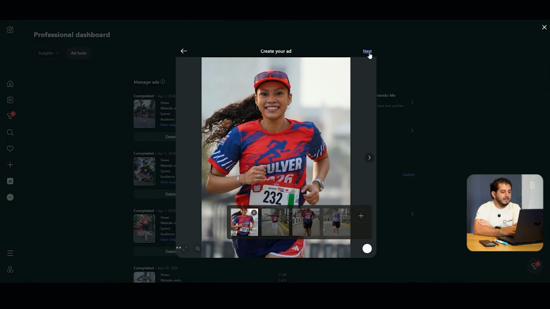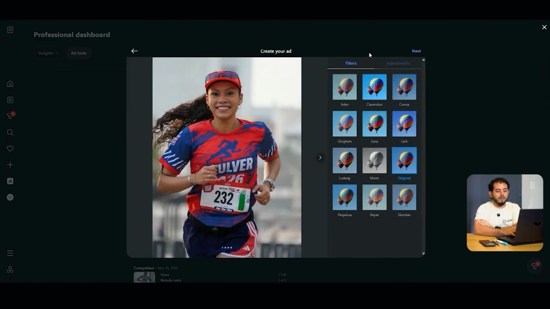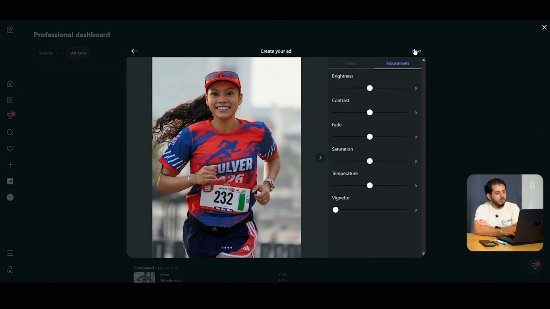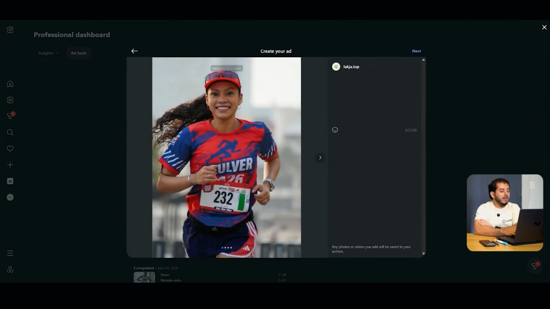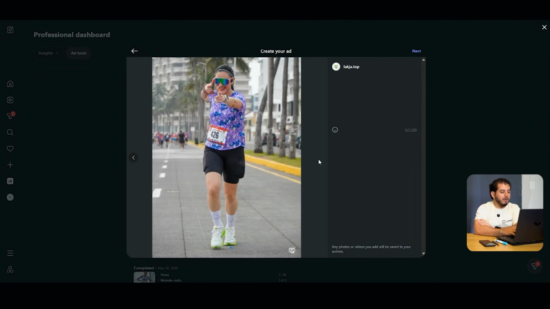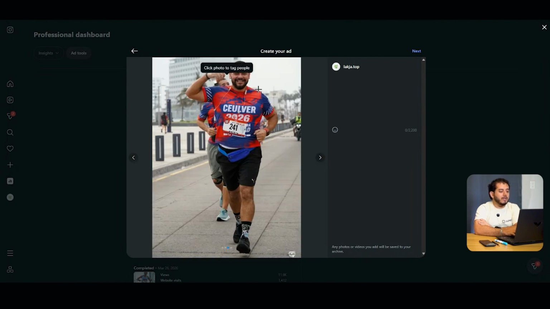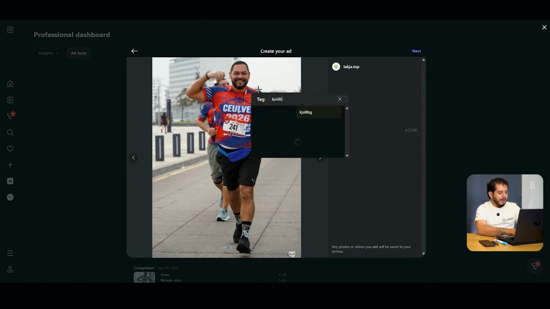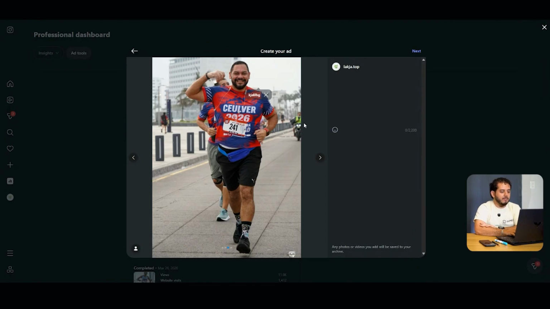We click Next. It gives us the option to add filters or make some adjustments if necessary. If not, we click Next, and here it gives us the option to tag. If we know, for example, this person or this person, we can click there and tag them. In this case, there's my personal profile. And on this right side, it lets us write the copy.